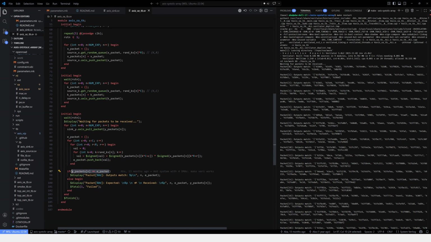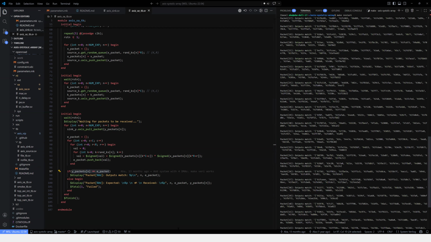If they match, then we print, okay, outputs match. That is what it's printing here: packets one, outputs match and everything. Otherwise it will say, for this particular index of packet, this is the expected packet, this is the received packet, and they are not matching. That's what it will print.